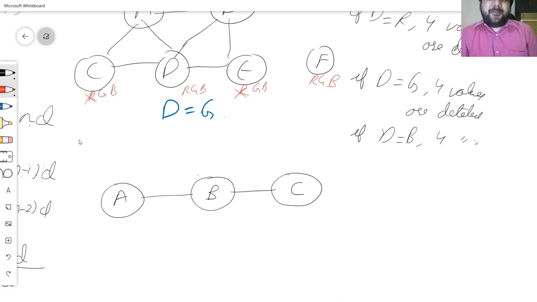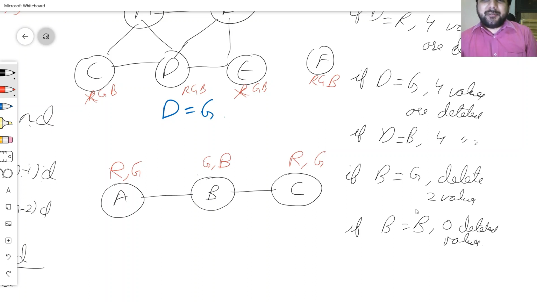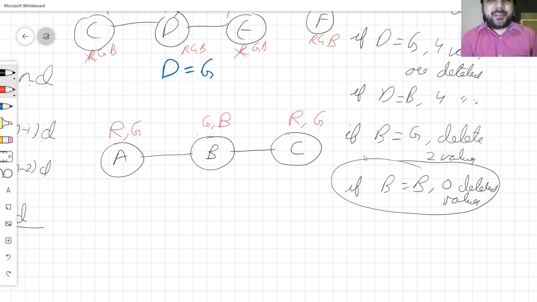And let us say for some reason, B was the one which was selected. The values around over here were G. This had a possible domain of G and B. And this has again R and G. Now, if B is equal to G, then it cuts 2 values. I delete 2 values. However, if B is equal to B, I do not delete any values. 0 deleted values. Contrary to belief, this is more preferable. Lesser values deleted, leaving variables with more values as options.